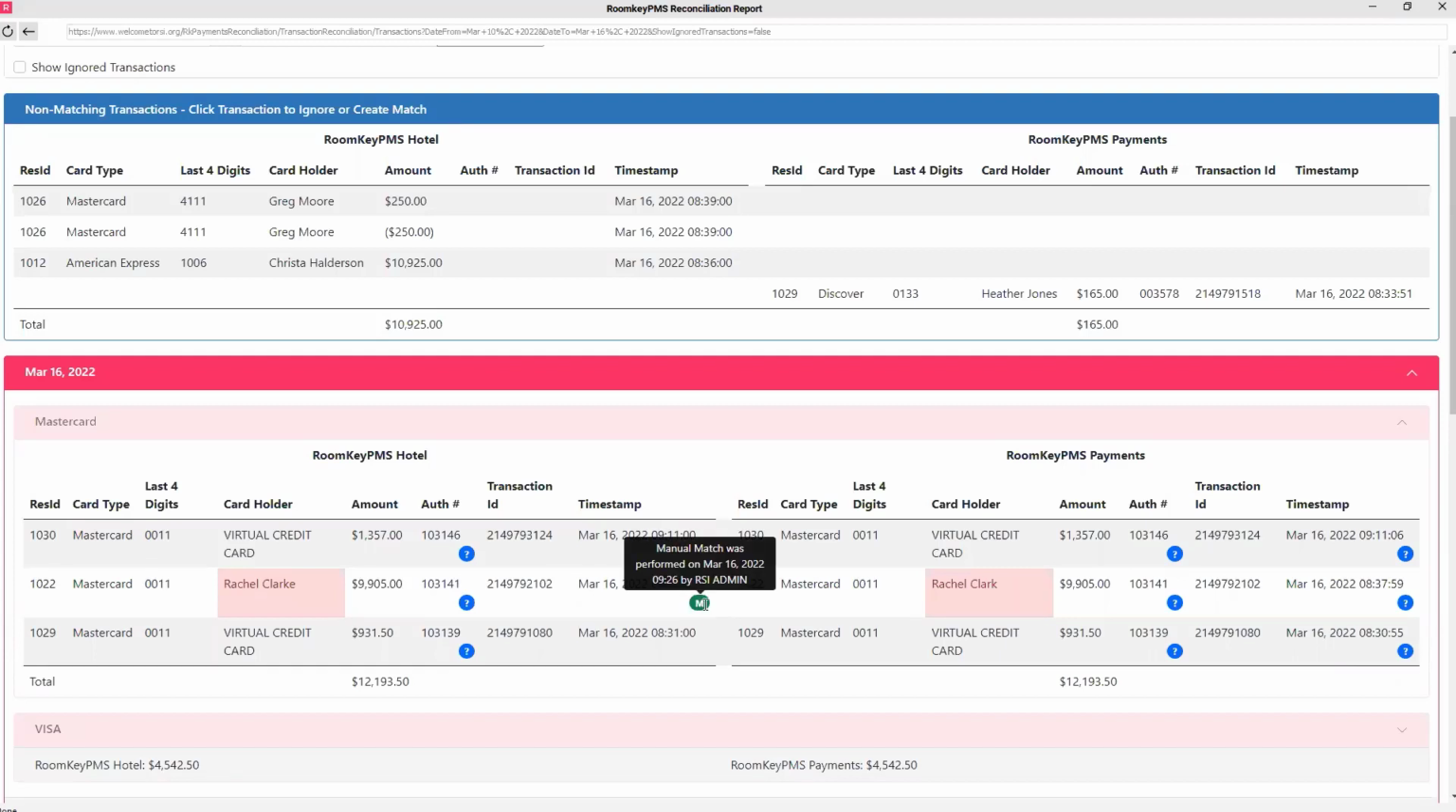icon next to the timestamp for that transaction. When I hover on the icon, it's going to tell me that this was a manual match, when it was performed, and it'll identify the clerk ID who made that match. So that information is retained as well.